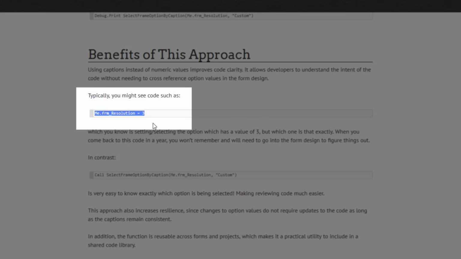It's not straightforward. And if you know that initially, yes, you may know it. You just created the form. But if you come back to this in 6 months, a year, 5 years, and need to do some change, you no longer know what that 3 represents. So now you're going back to the form design, and it's just not the most convenient way, let's say, to program.